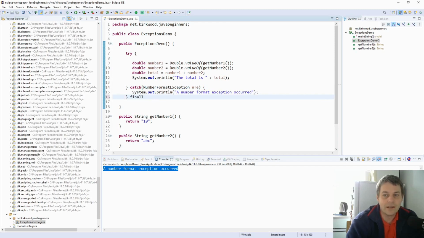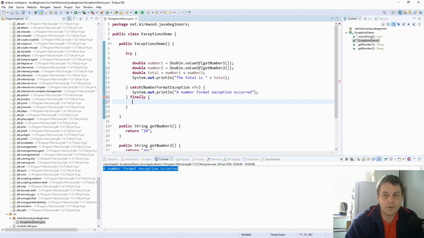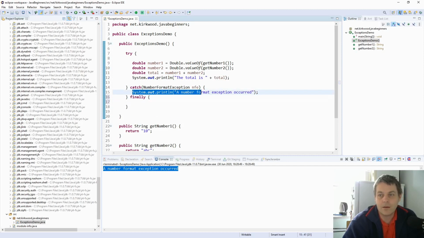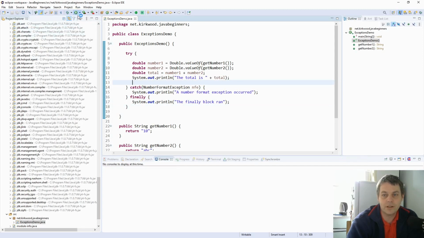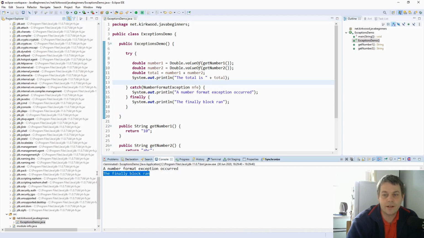Now finally, we can add a finally block. It's optional. I'm just going to system out print line, and output there the finally block ran. And the finally block is always going to run. So if we run this program now, we've still got the ABC for number 2, so the exception is still going to occur. So we get a number format exception occurred. The finally block ran.